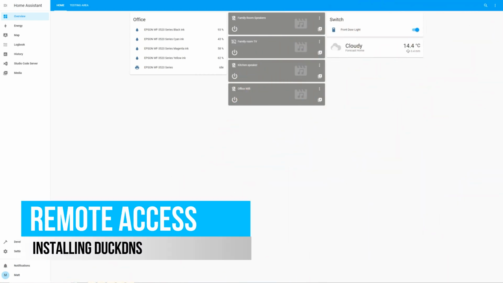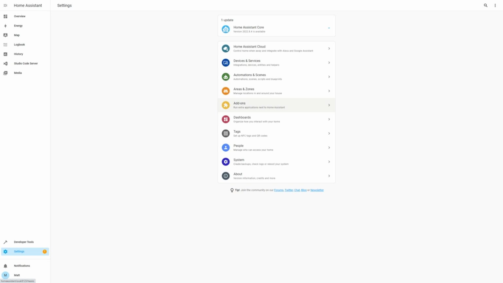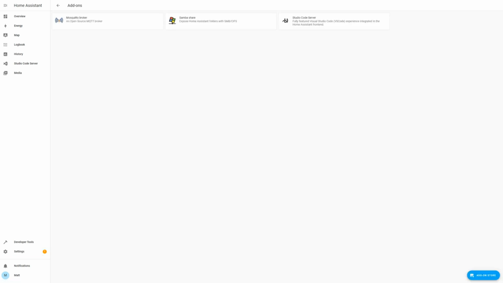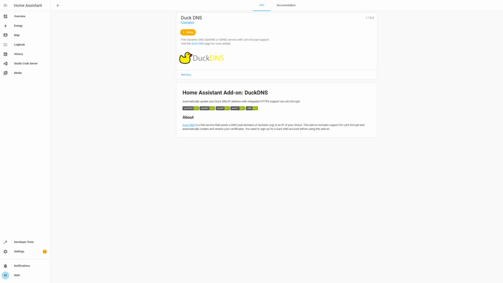All right, let's get started. First of all, you'll need to install the DuckDNS add-on to get a domain name. This add-on also has Let's Encrypt support to get an SSL certificate for encrypted traffic. To do this, go to Settings, Add-ons, then click on the Add-on Store button and find DuckDNS under the official add-on section. Click Install to install the add-on.